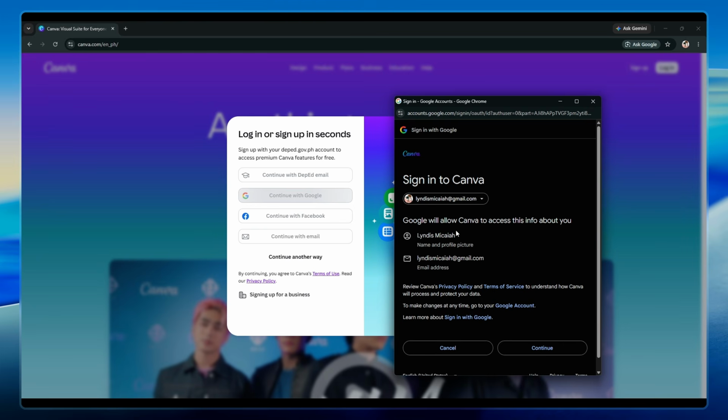And just like that, you've successfully created your Canva account and you're ready to start designing graphics, presentations, social media posts, and much more.